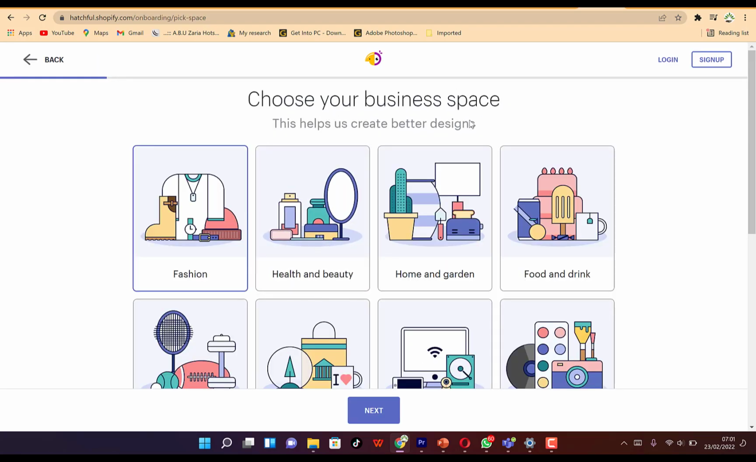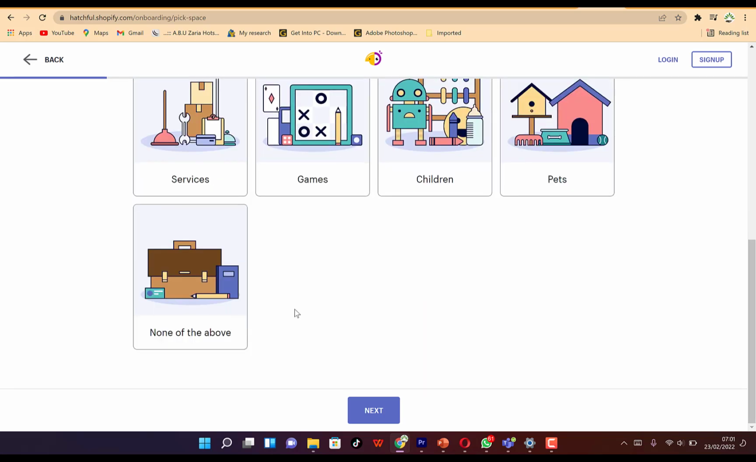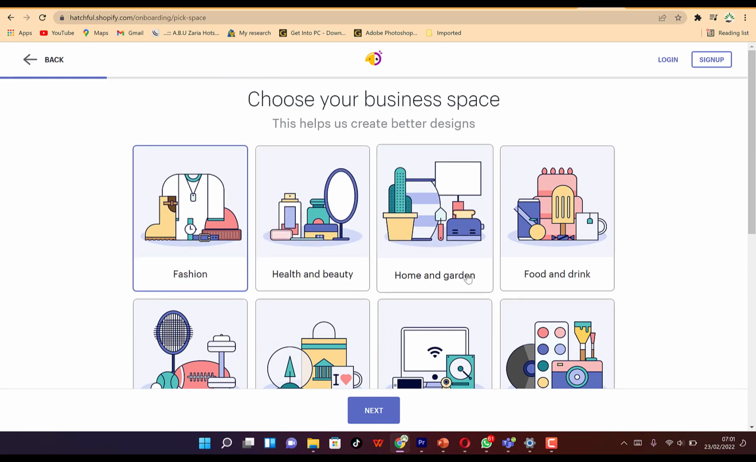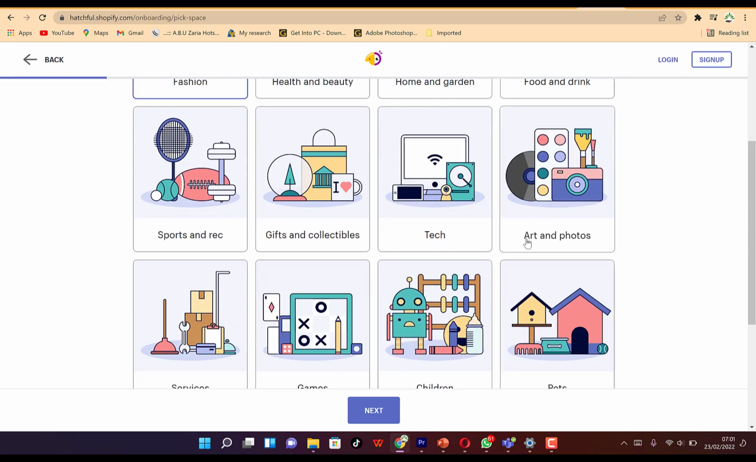So choose your business space. This helps us create better logos for you. So you can just choose what business space. Are you in fashion, healthy, home and garden, food and drinks, art? And so our own case is tech. Okay, so tech logos. So you just click on next.